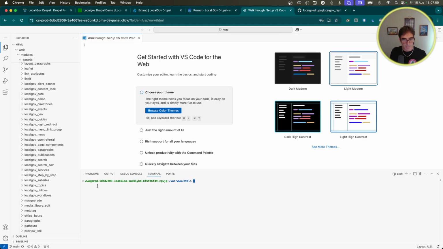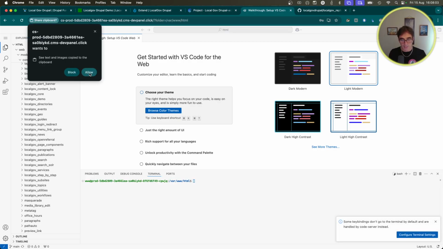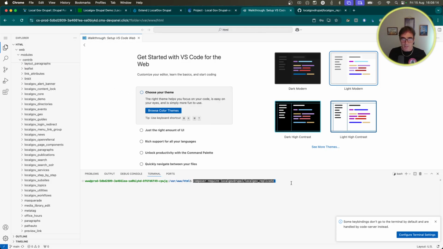Now that we've spun up the VS Code environment and we've got a command line, we can copy and paste that command into the environment. It asks us if we're up for allowing copy paste, so let's just say yes. So: composer require localgov-drupal/localgov_replicate.